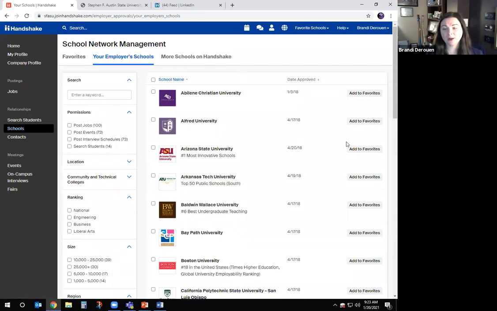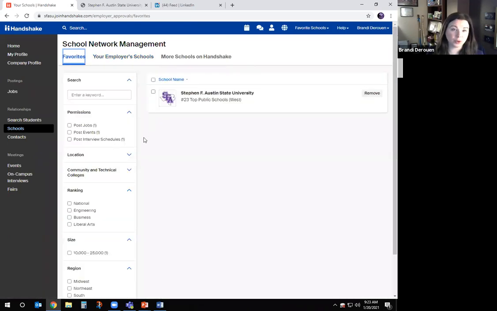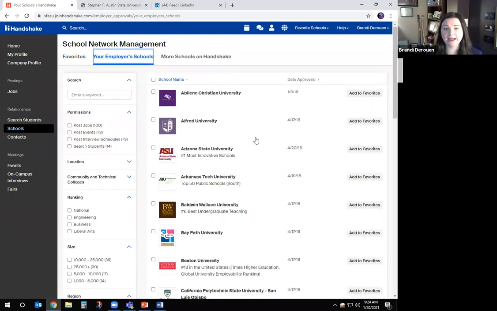But you'll notice that there's this option on the far right where it says add to favorites. So this is going to be able to put all of your top schools, your top tier schools, in one little bucket for you. So when you're going through to post positions or to search students or anything like that, it automatically places these filters for you just to clean things up. Because I know when we're going through and looking at our employers and our universities, it can be a lot to comb through and to move through. So know that that's how you can do that.